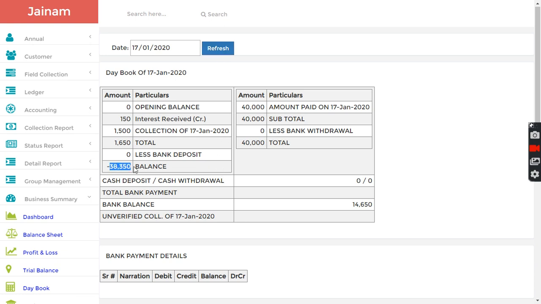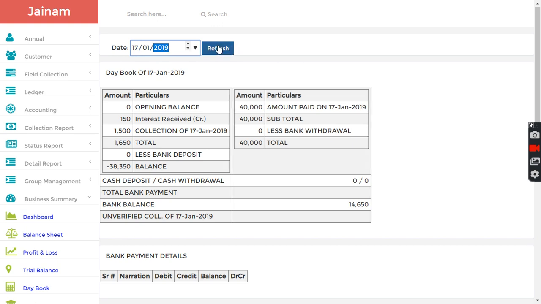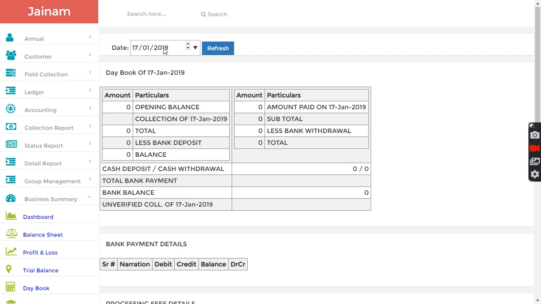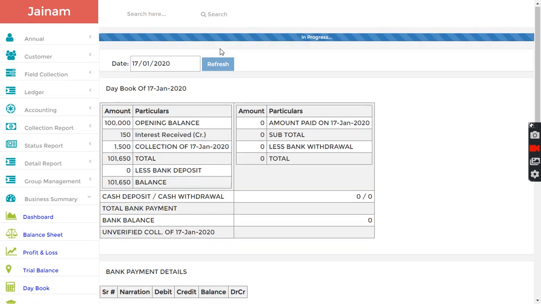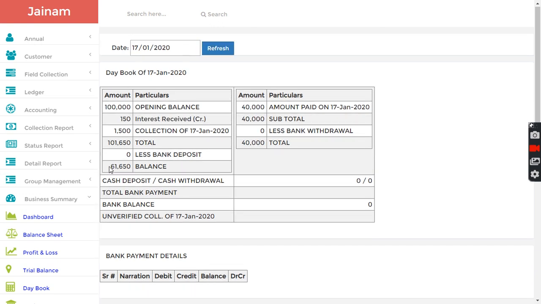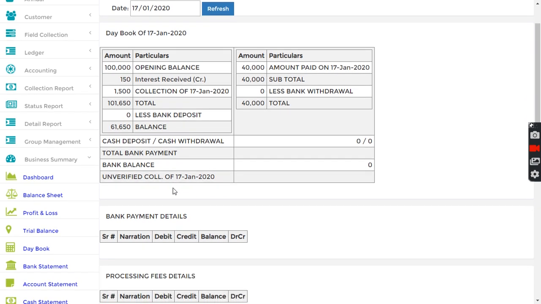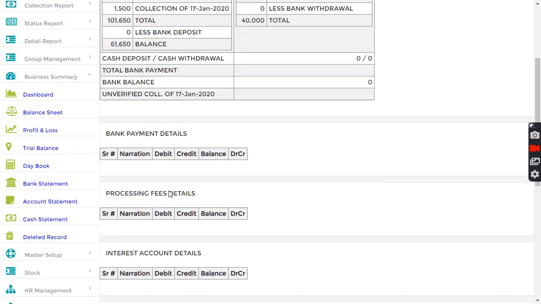Now here it is showing negative. Let me just run for prior date and let me run for today's date. Then it is showing here, because we have a caching system implemented so that it can give good speed to the business. That's why.